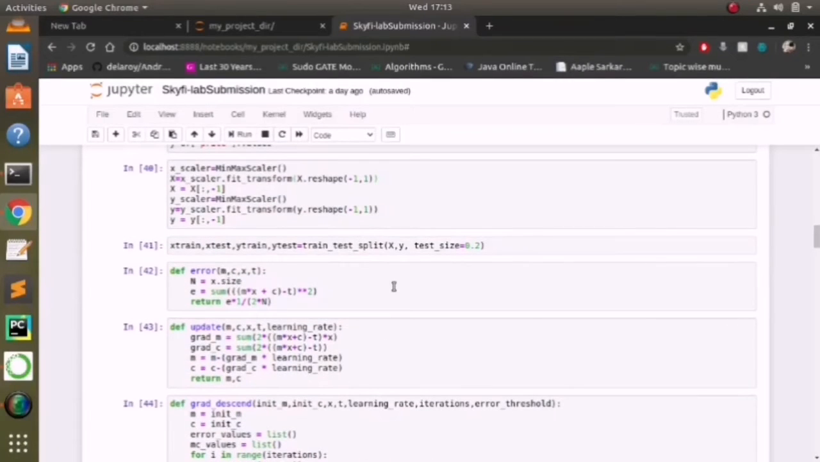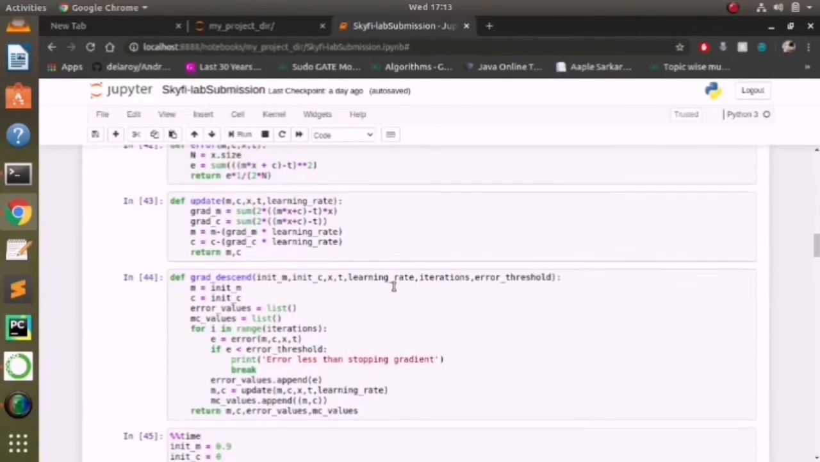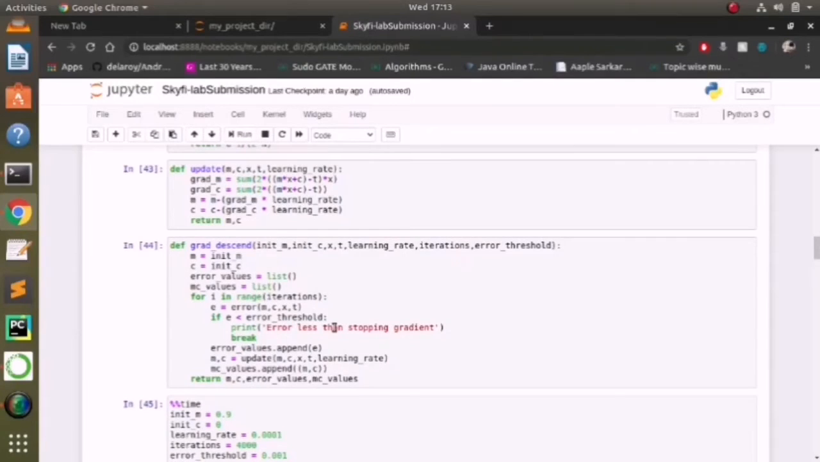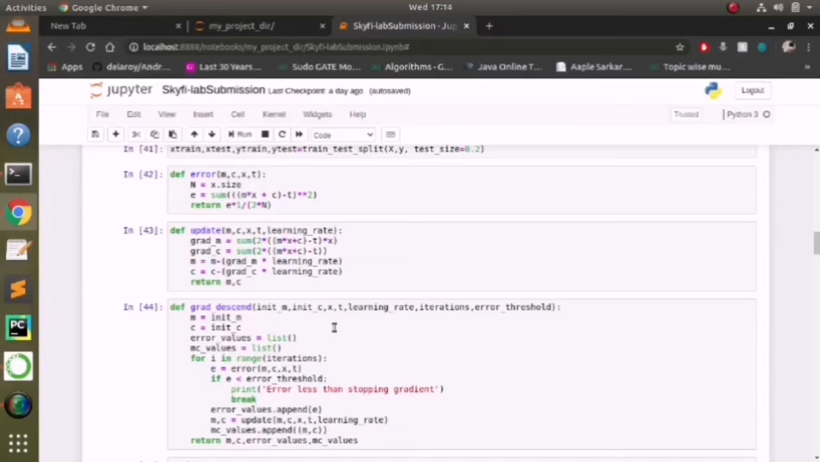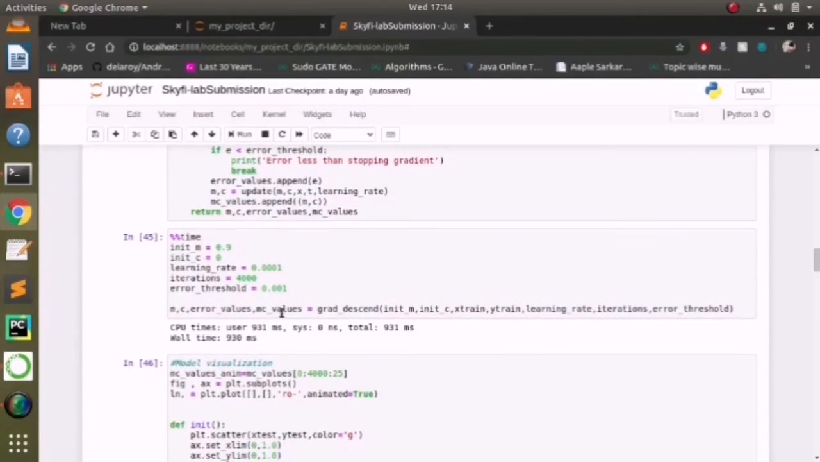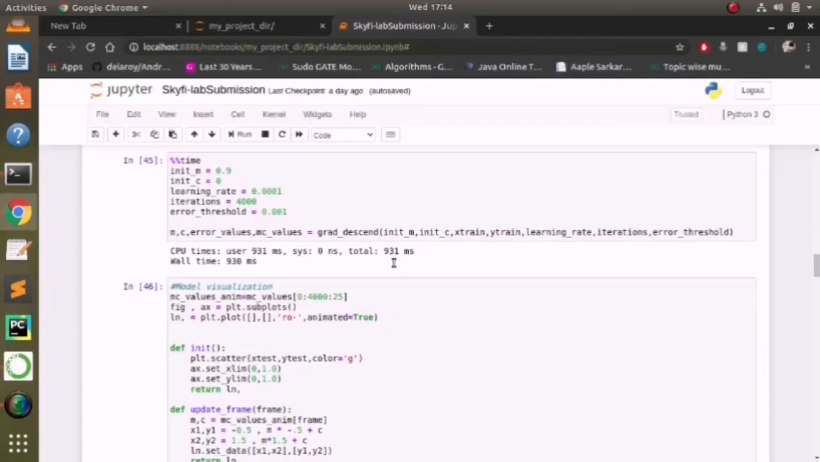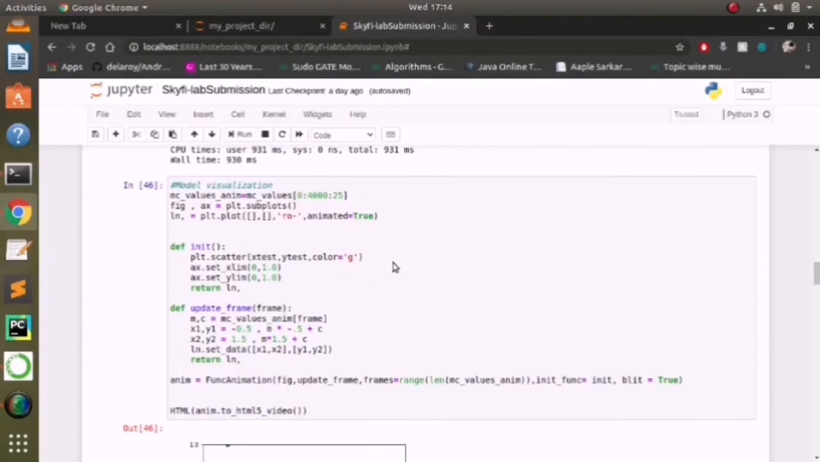Here we define the error function, here the update function, and here the gradient descent function. More or less what this does is take our initial starting points and start calculating in one way, that is the line of regression. From here we provide the initial values: line coefficient m is 0.9, line intercept is 0, the learning rate we have talked so much about is 0.0001, iteration is 4000, and error_threshold is taken so that we don't have to calculate again and again after the threshold. The algorithm should stop. We have optimized and trained the model.